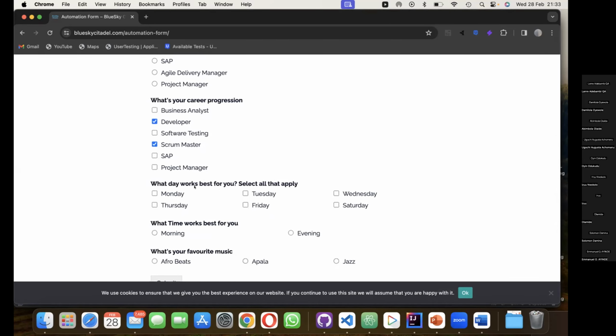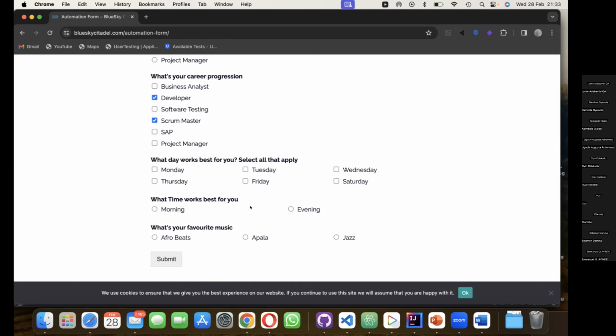and I select the days that work best for me, and I select the time and I select my favorite music. When? So when, like I mentioned at the start, is when you use the when keyword when you're interacting with a system or you're trying to make a change to something. So the when in this case would be when I select the submit button. So when you select the submit button, what happens? The form should be submitted.